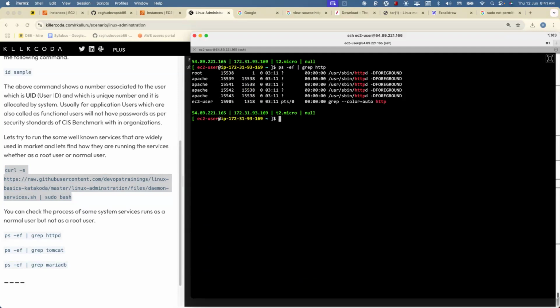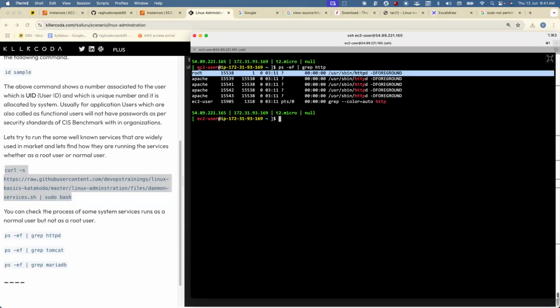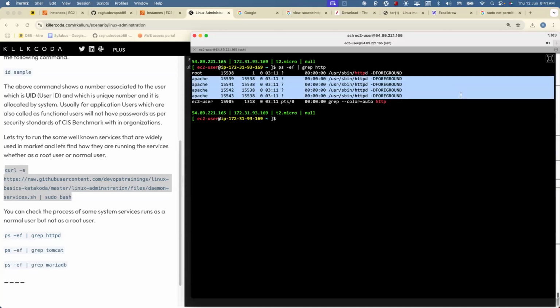HTTP. Okay, you can see that the HTTP process is running. So those are running as the Apache user. They are not running as the root user. There's a first process which is running as the root user. There is some reason for that, but that's okay. So it started with the root user, but the remaining processes are tagged to their own user.